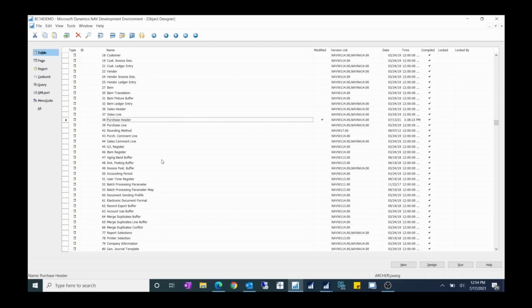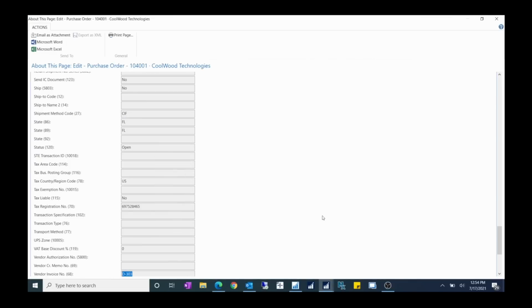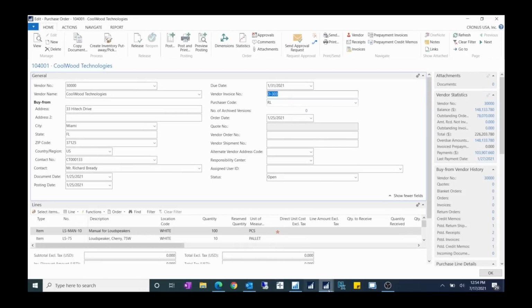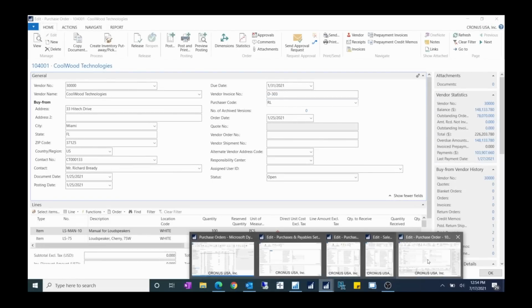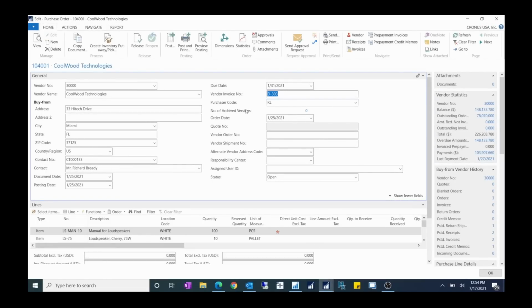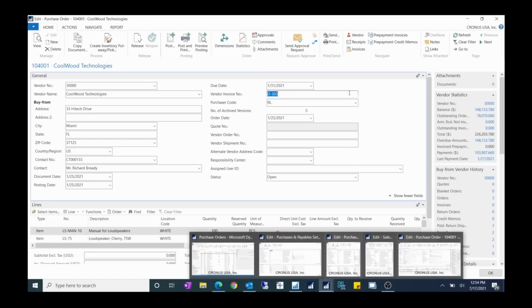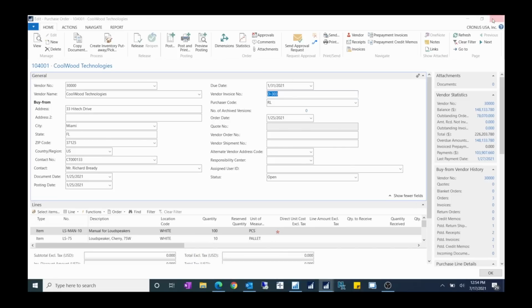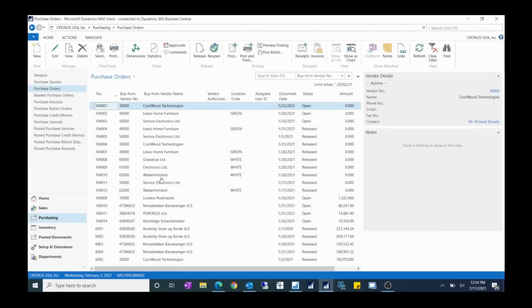So that external document number actually means your vendor invoice number. If you have that turned on, the system will force you: if you don't enter the vendor invoice number before you post, the system will not allow you to post. So let's find a purchase order to see if we're able to do it.